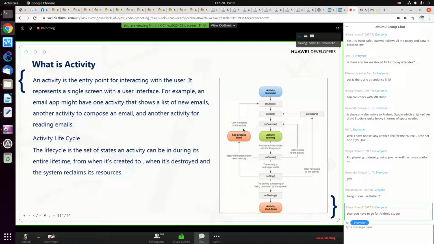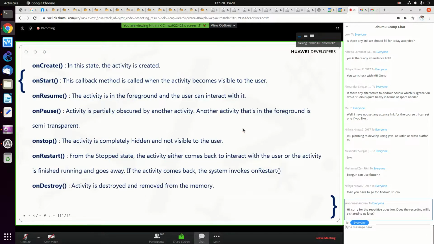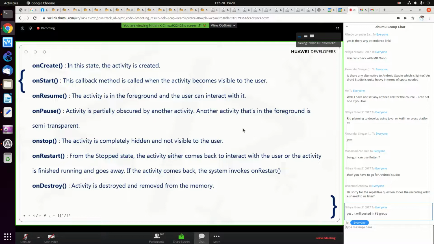There, one activity will list new emails. Some other activity will be there which we can use to compose. Normally we compose our emails the same way. So an activity is like a single screen, and it will have some UI also. Here we'll discuss the different lifecycle methods of activities: onCreate, onStart, onResume, onPause, etc. Each and every lifecycle method has its own features and particular purpose, so we will discuss those things in detail in this session.